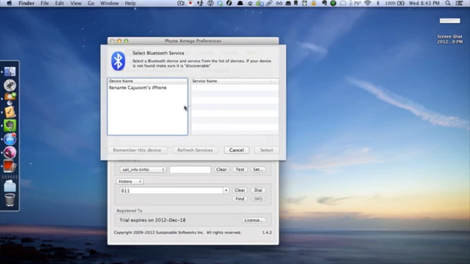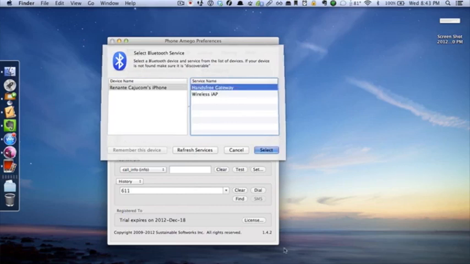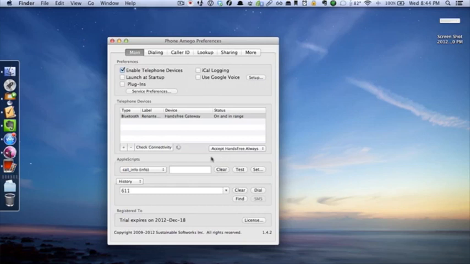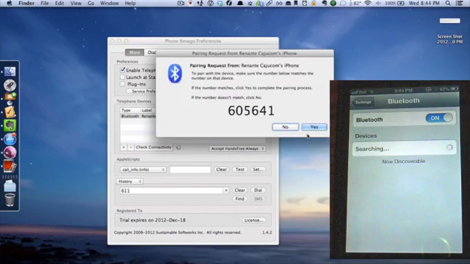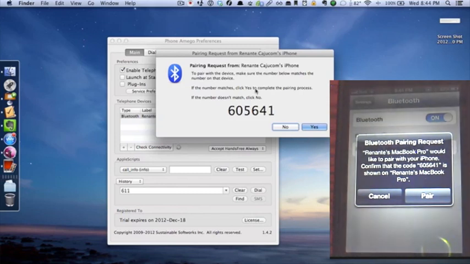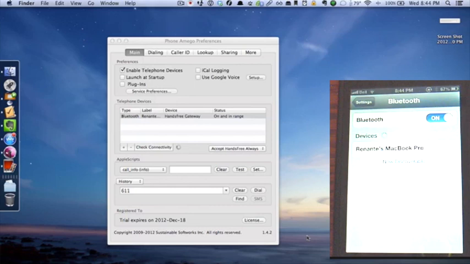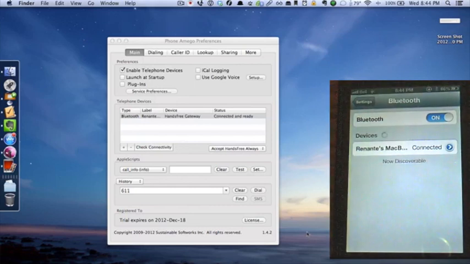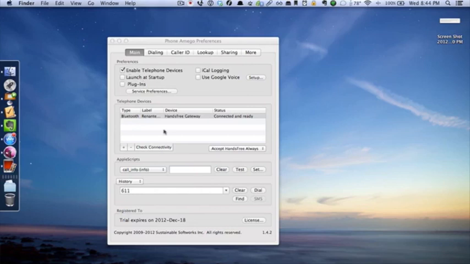And then it's going to locate all the Bluetooth devices in the area. In this case there's only one. Over here in the services name, choose hands-free gateway and then hit the select box at the bottom over here. So basically, in the pairing process, it's going to ask, does this match with the number that's showing up on your phone? Yes, it does. So I'll hit pair on my phone and I'll hit yes over here. And as you can see, it says connected and ready. And on my iPhone, it also says it's connected as well. So great, everything's connected. After you're done that, you can actually go ahead and make a call already.